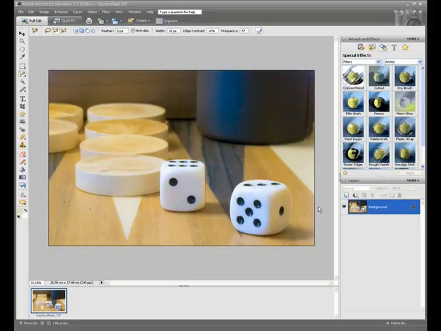Okay, to get started we've got a picture here, two dice, several counters and the shaker. What we need to do first is just to duplicate the background. So to do this, just left click on your background layer in your layers palette and drag and drop that onto your new layer icon. Once you've done that, we have the background copy layer which will appear.